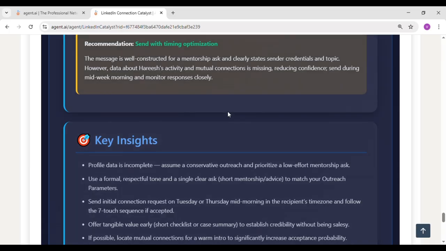So this is LinkedIn Connection Catalyst, an AI-powered outreach engine that turns cold LinkedIn messaging into meaningful personalized conversations with 5x higher response rates. This project is built to scale for recruiters, founders, freelancers, sales teams and job seekers. Thank you for watching our demo.